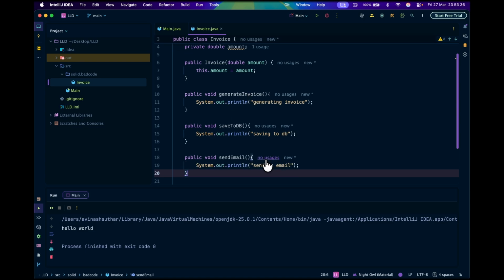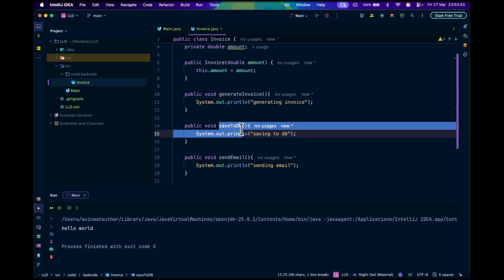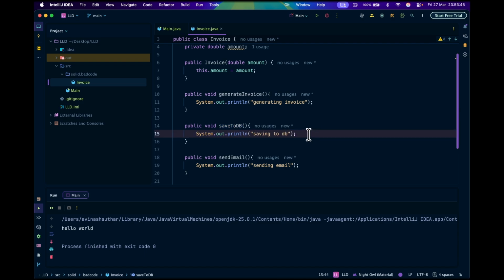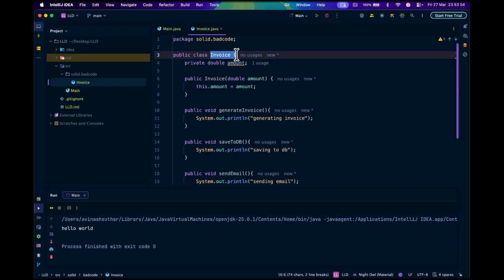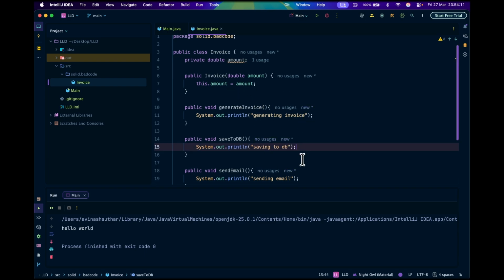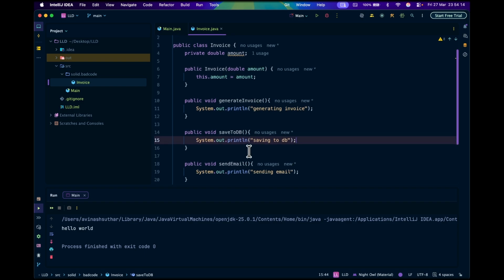So in this design, we are having some problem. You guys can guess. If the logic of saving to the database might change in the future, we might change the database in the future, then we need to change this class. But this class is for the invoice, so the single responsibility it should have: whenever the invoice type changes, then this class should be changed, and for no other reason. So this is the bad code.